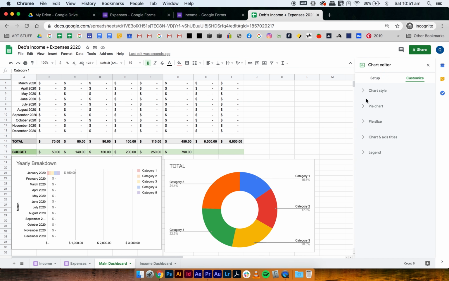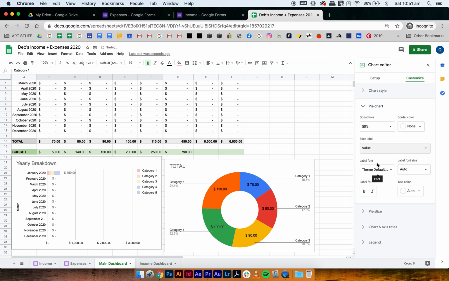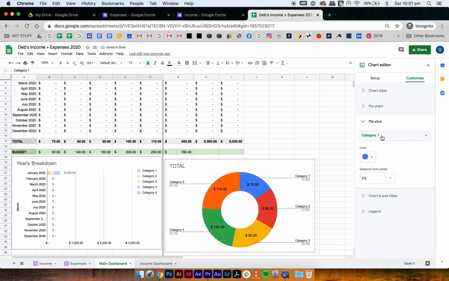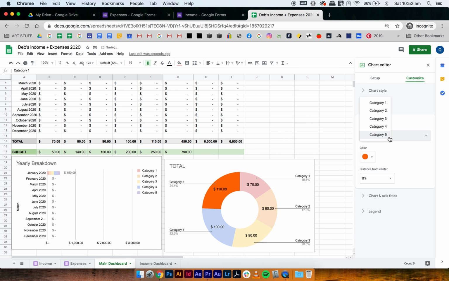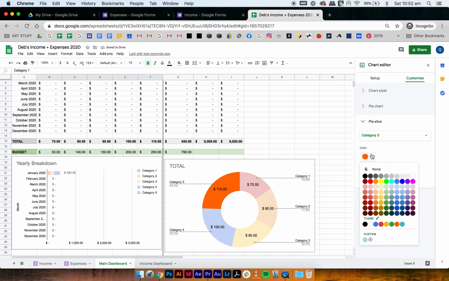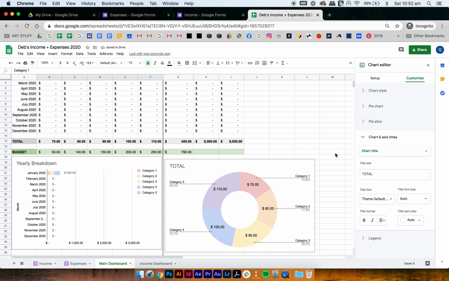So go to customize, then pie chart, and then go to slice label, and then go value. So you can choose whatever you want. So you can go percentage if you want, but I like looking at the value. Then we can go to the pie slice and then change the colors of each pie slice. So category 1, 2, 3, 4, and 5. And then we can change the title to categories or anything that you'd like.